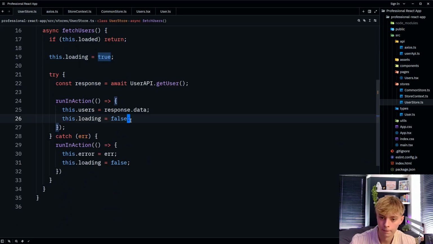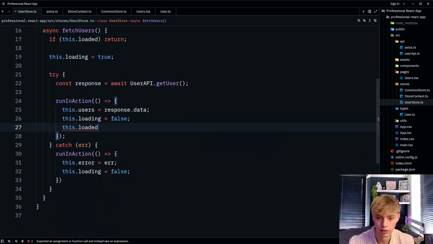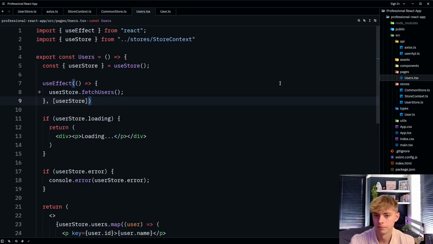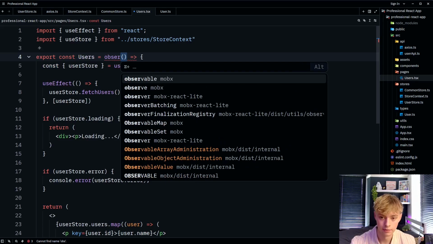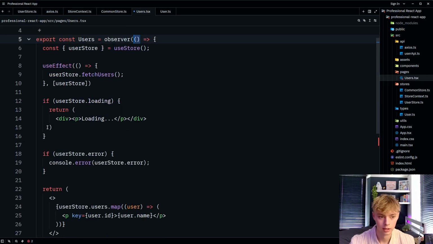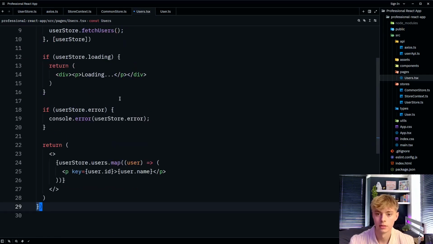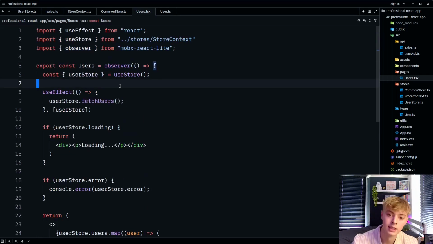Of course, that means here we need to set this.loaded to true as well. So after our data loads, we can set it as true. Now, there's one thing I missed, and that is at the moment, nothing will happen because we're not letting MobX observe this component. What this means is we're missing one key function, which is the observer function from MobX. So we need to actually mark this here, observer, in brackets like this.